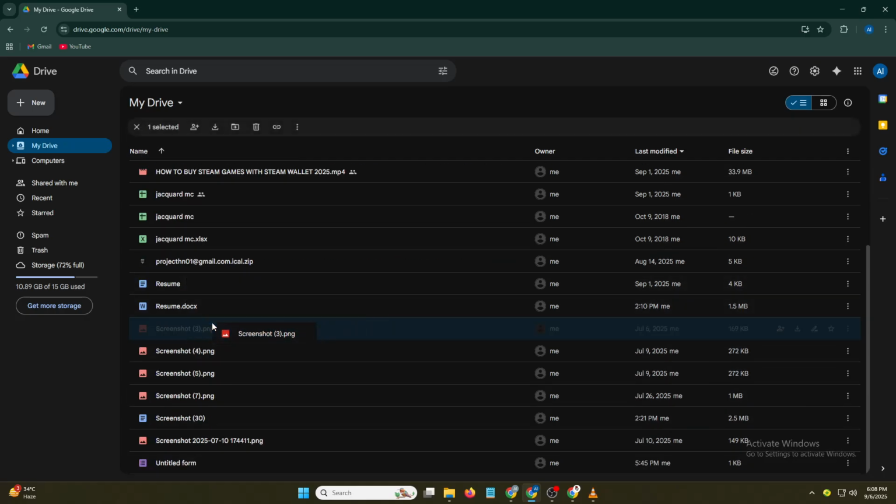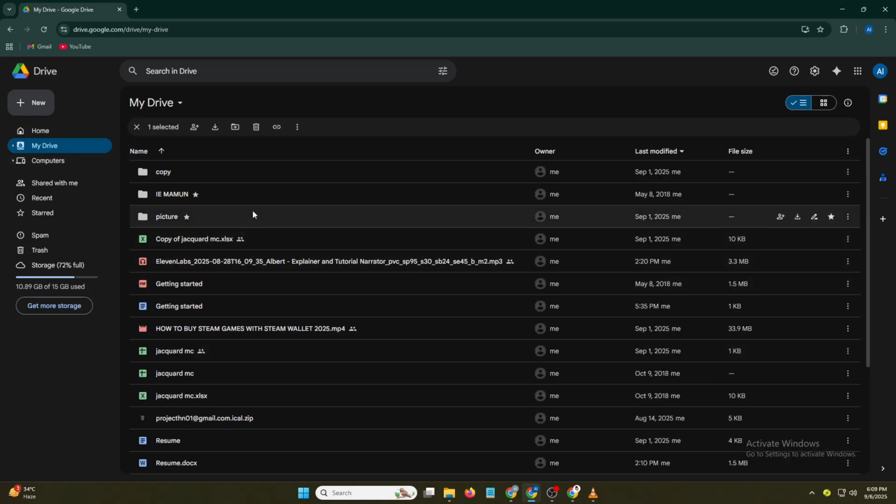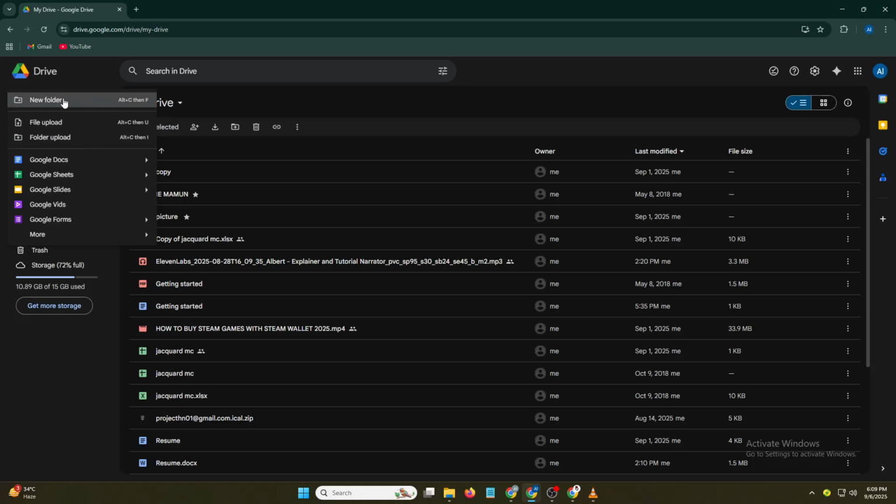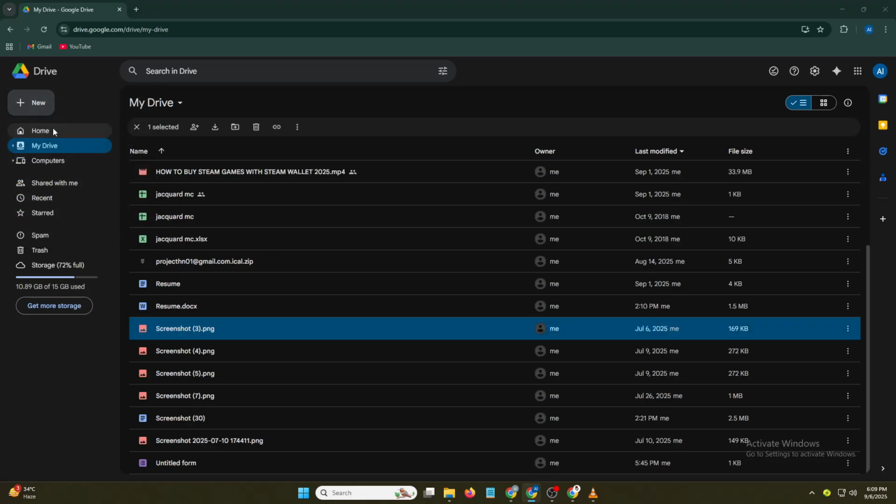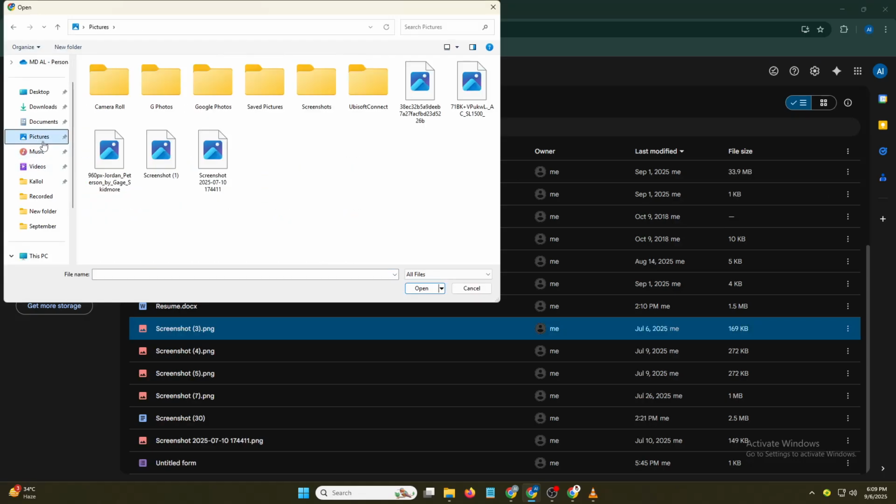File upload option. If you prefer a more structured way, click the plus New button on the top left corner of Google Drive, then select File Upload or Folder Upload. If all your photos are inside one folder, go with Folder Upload. This will maintain your existing structure.